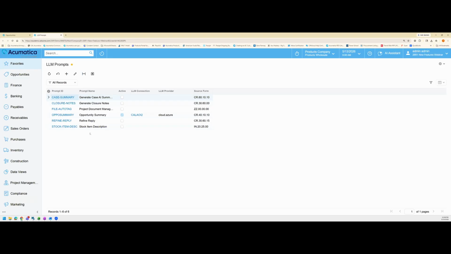Same thing, stock item descriptions. It could even go ahead and queue up some drafts for replies to emails that are coming in. It can reply back out for you. The one that was added specifically in 26R1 that we're looking at is this opportunity summary.